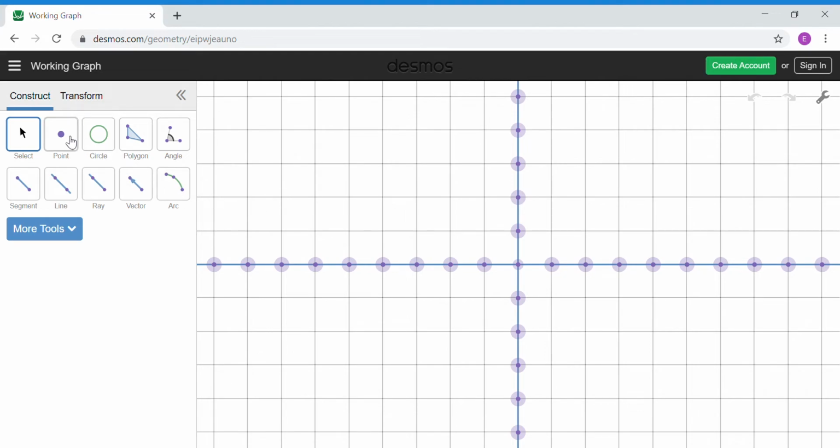Next to the select, we have a point, and you click on that, and it gives you the arrow and also the point option. So I'm just doing a couple of points here just to give an example.